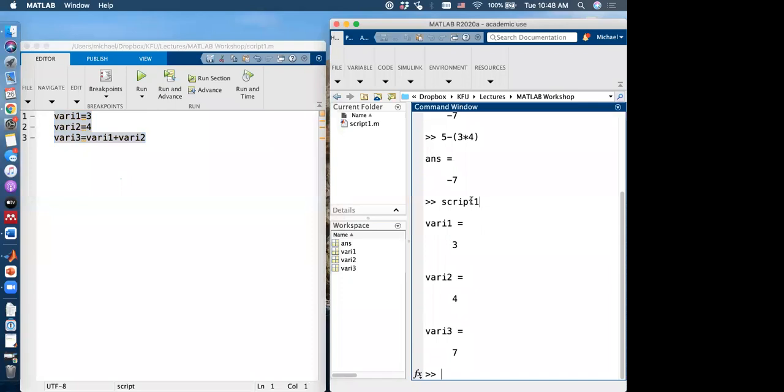Okay, so here you can see it ran script 1, and it displayed everything that it did. So it saved the value 3 to vary1, saved the value 4 to vary2, and saved the value 7 to vary3, because vary3 was vary1 plus vary2.